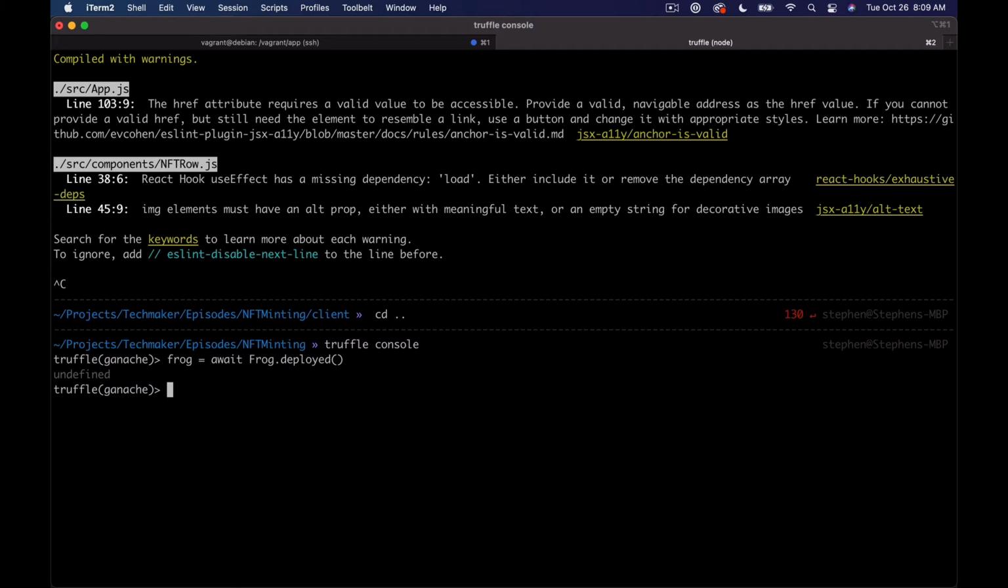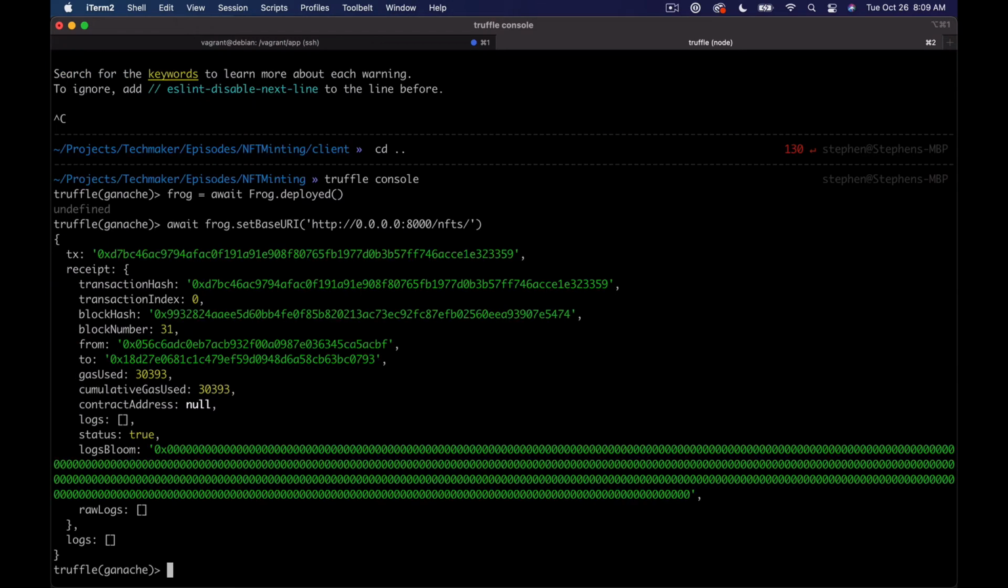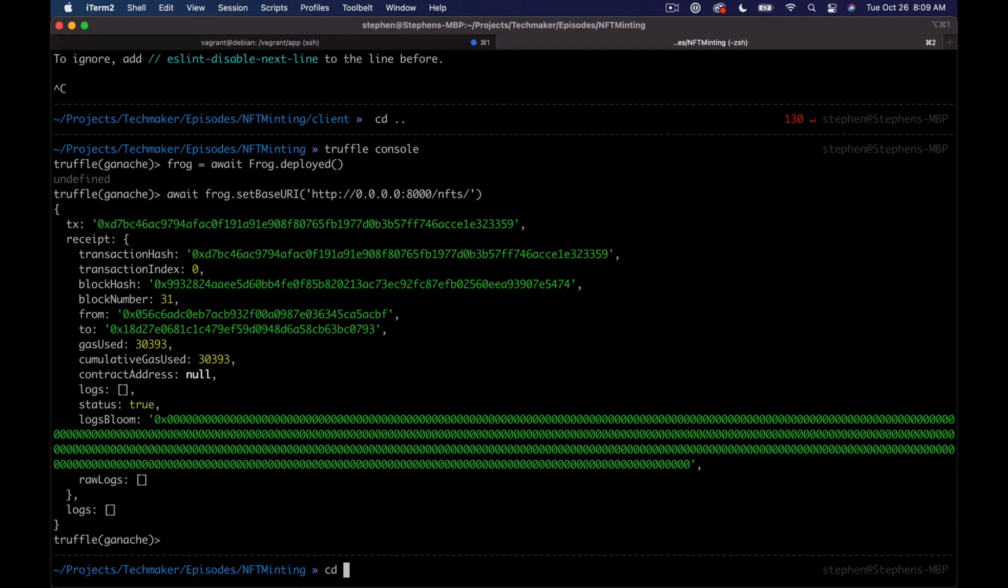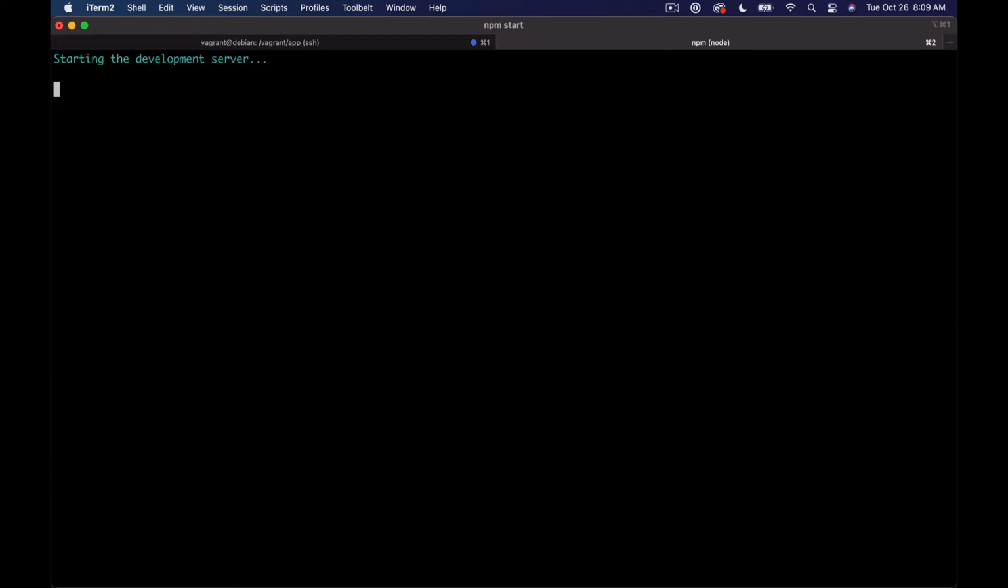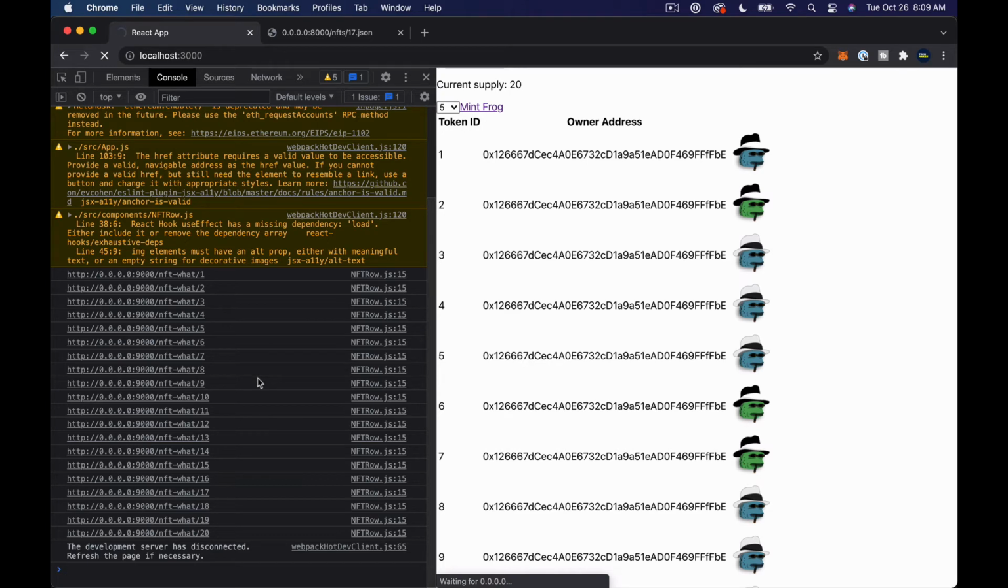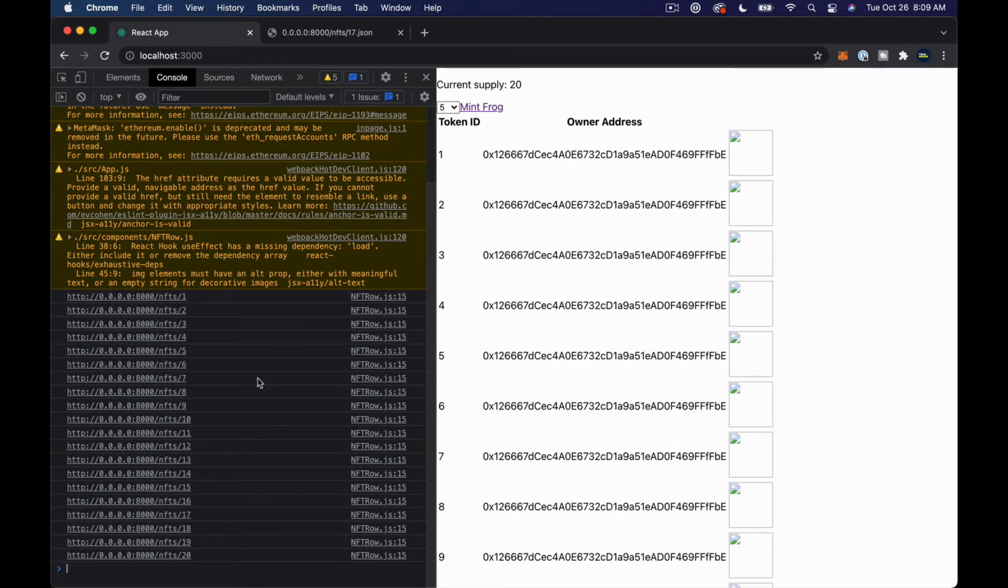So what we want to do is say await frog.setBaseURI http://0.0.0.0:8000/NFTs. Let me make sure that's correct again. Yep, that looks right. Okay, cool. So now let's cd down into our client, npm start, and now we'll actually hook this up to pull the images from that place instead of our hard-coded URL.